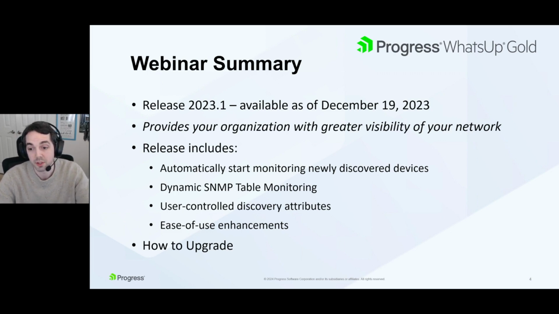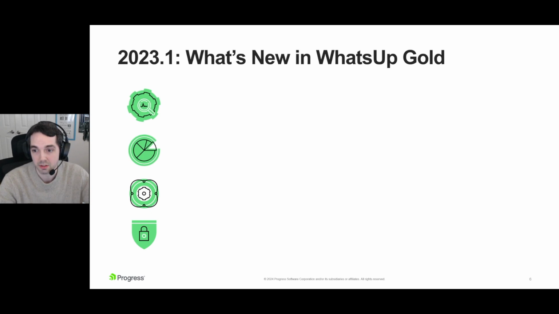And we're going to talk about some of the things contained within that release, including the ability to automatically start monitoring devices within your network, the dynamic SNMP table monitoring feature, user-controlled discovery attributes, as well as many ease of use and security enhancements. And then we'll talk a bit about how to actually upgrade. Okay, so let's get going.